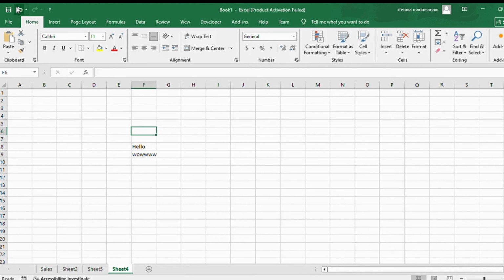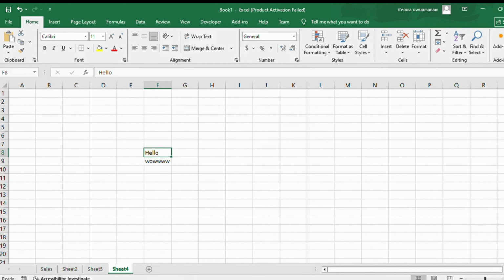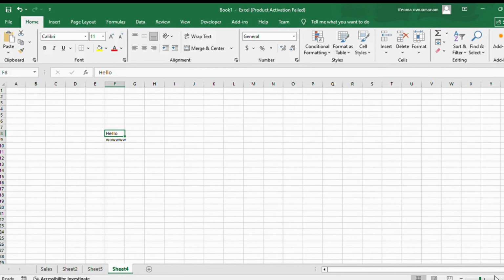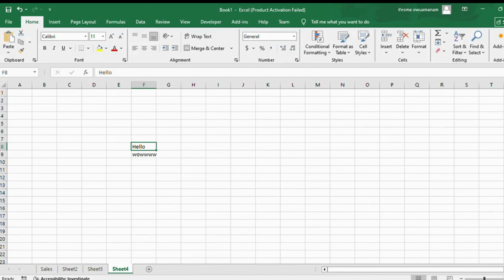Above the ribbon is the quick access toolbar. By default, it has save, undo, and redo, but you can add more tools if you want. Now, at the bottom of your screen, you see a zoom slider. This lets you zoom in if the text is too small, or zoom out to see more of your sheet at once. And that's it.